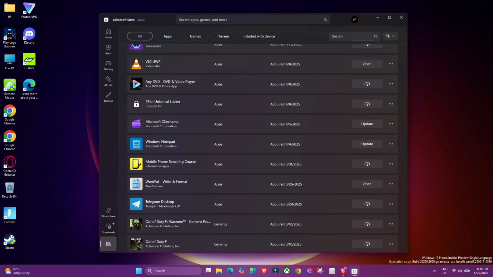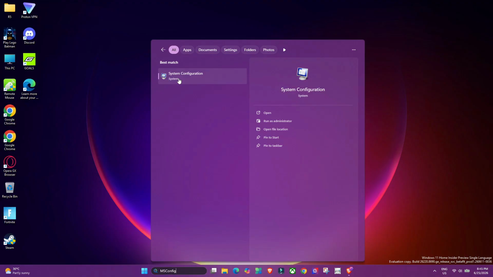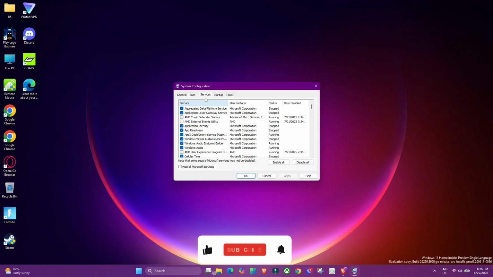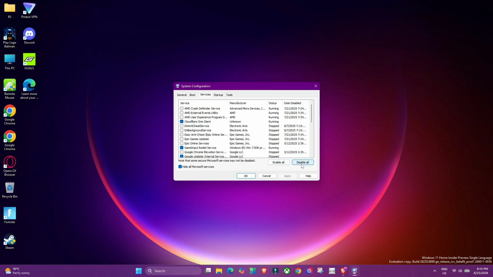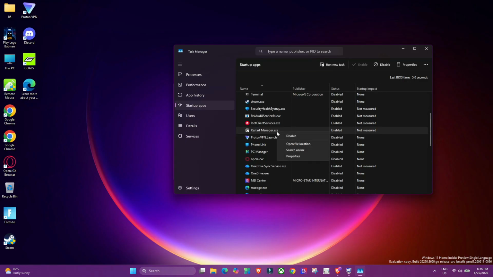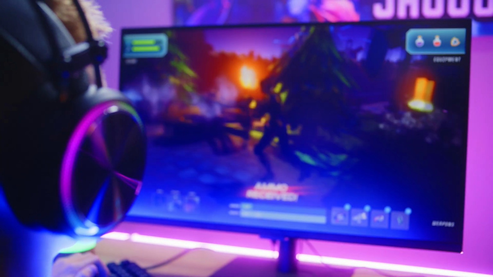Step 30. Perform a clean boot. If none of the previous methods worked, perform a clean boot. Type msconfig in Windows Search and open System Configuration. Go to the Services tab. Check Hide all Microsoft services. Click Disable all. Next, go to the Startup tab. Click Open Task Manager. Disable all startup applications. Restart your computer. After Windows starts, open Microsoft Store and try installing the application or game again.